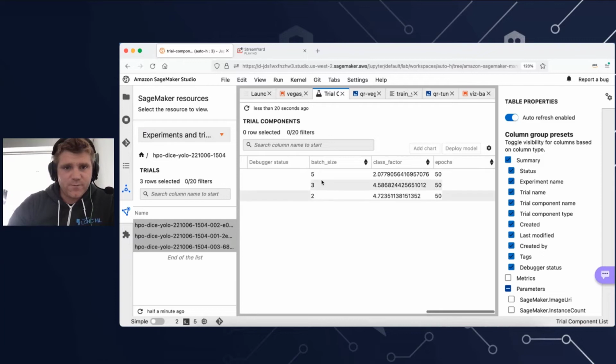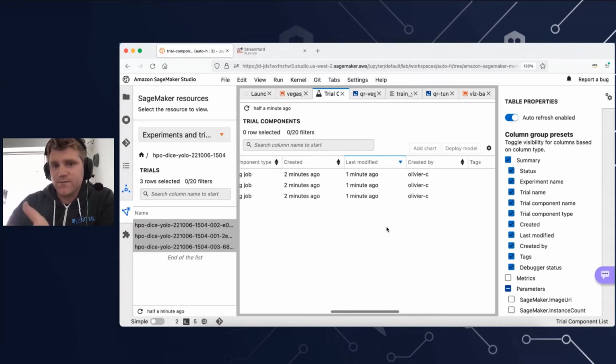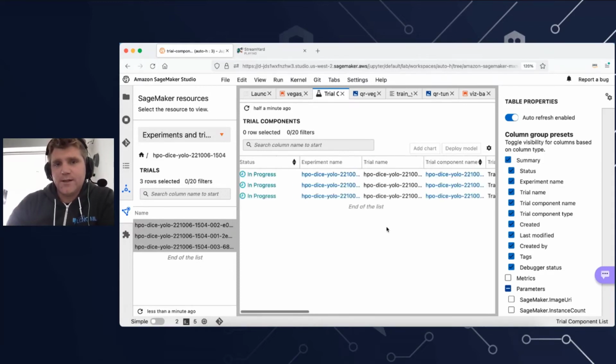So we can see one is batch 5, batch 3, batch 2, a few options in terms of class factor. All of this is defined by the scheduler, by the automatic model tuning search engine, which is proposing configurations to try, and then collecting the feedback and defining new areas to search. And I can also click to view the progress.